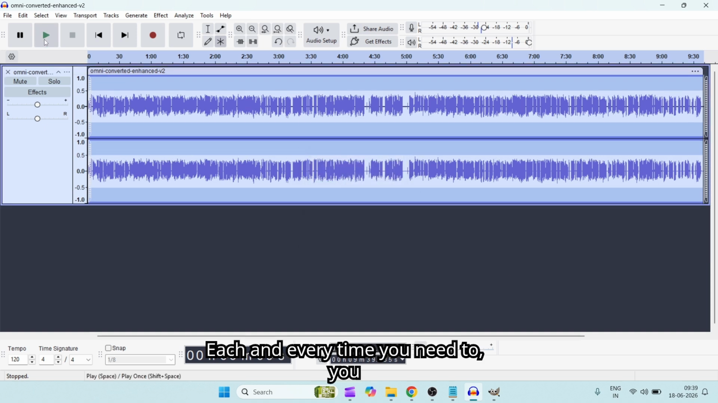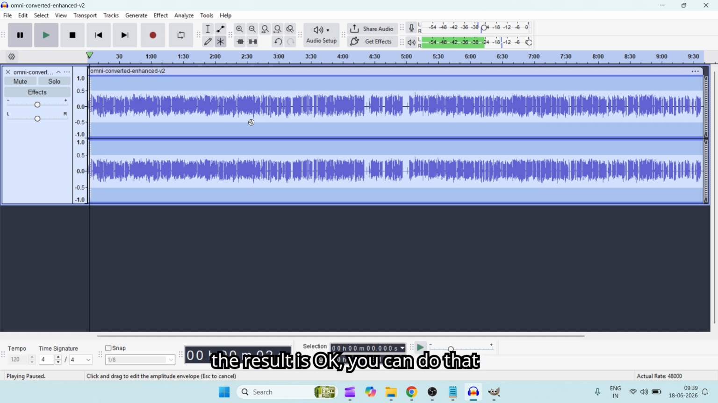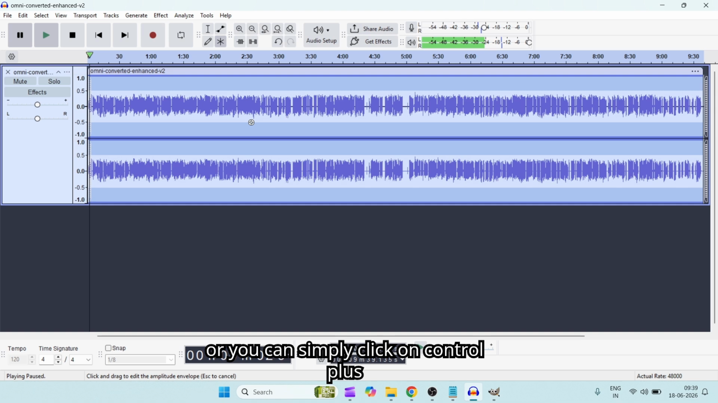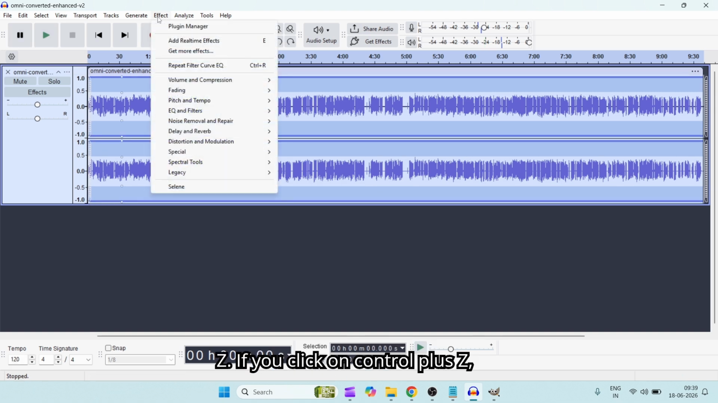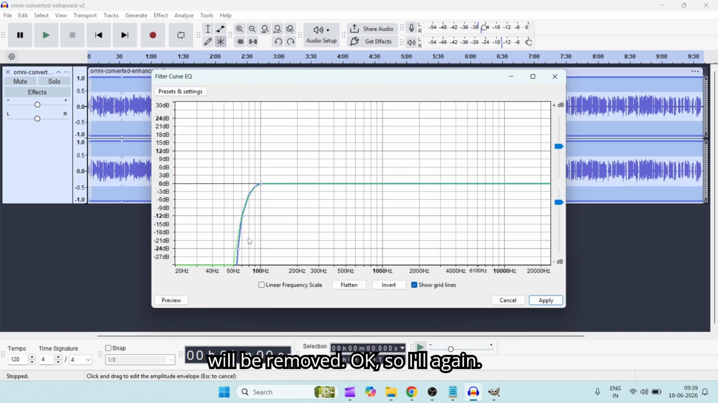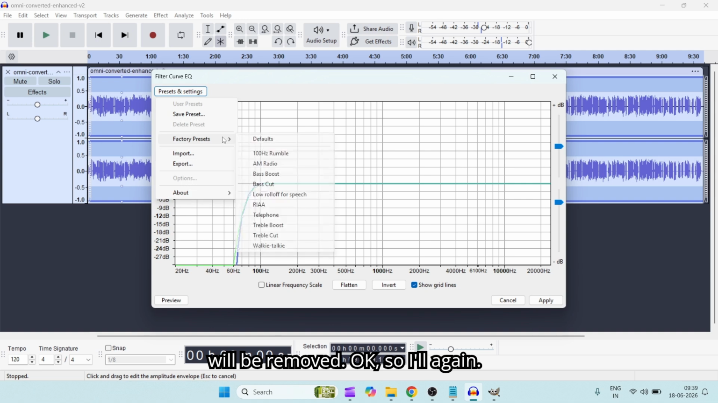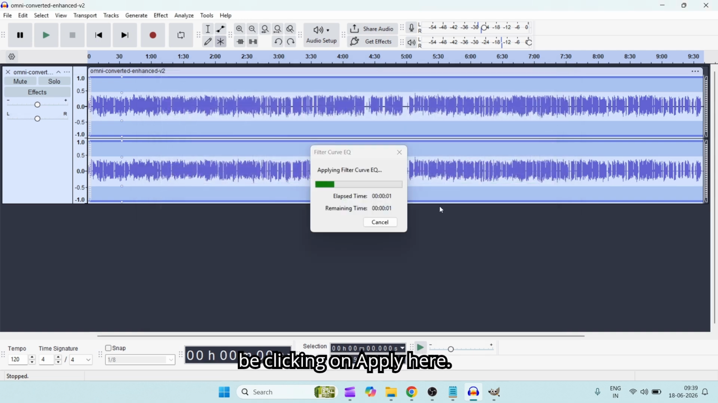Each and every time you need to play and check the result. If the result is okay, you can keep it, or you can simply click on Control plus Z. If you click on Control plus Z, the last effect which you have applied will be removed. Okay, so I just clicked on Control Z. Sorry, I'll be clicking on apply here.